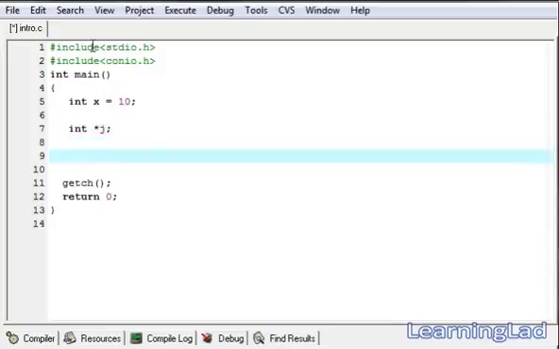So now to make this j contain the address of this variable x, we have to assign the address of x to this variable j. So we're going to use our assignment operator. Then we're going to use the ampersand operator to get the address of this variable x. So now this j is containing the address of this variable x.